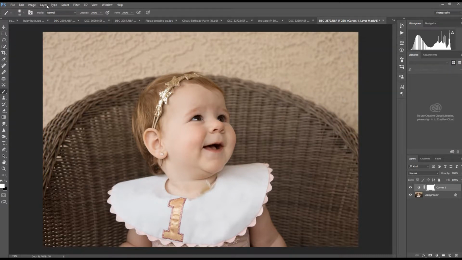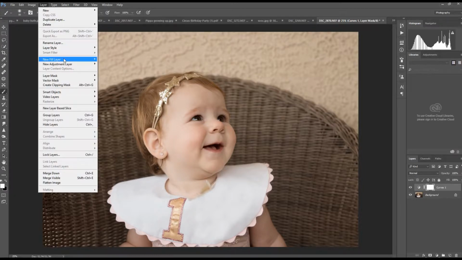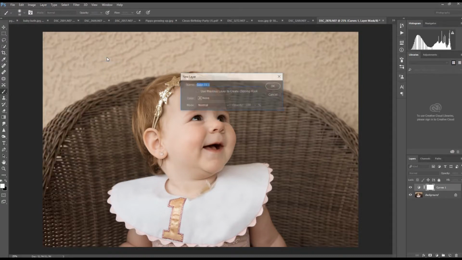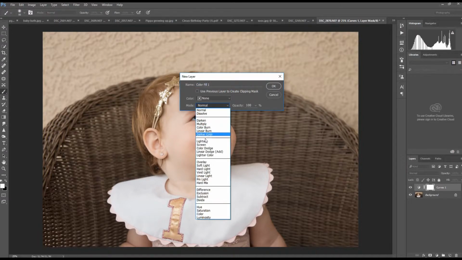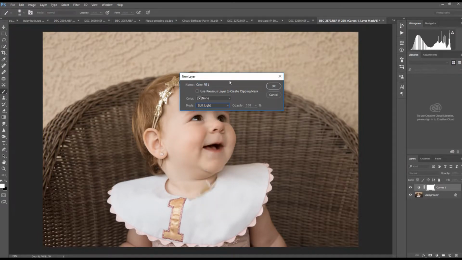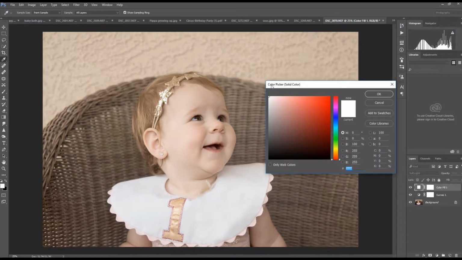Now I'm going to add a soft light layer. And the way that you do this, you go to layer, new fill layer, solid color. When the dialog box opens up, you go to this little mode panel and you're going to click soft light. This is your blending mode right here. These are very important. We will delve more into these in multiple videos because they all do something different and they're so much fun to play with. The opacity I'm going to set at 40% and I'm going to click OK.